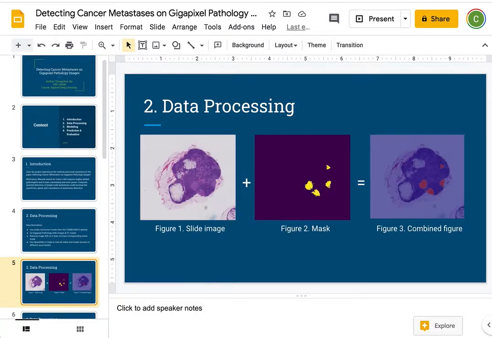So here we can see the sample data of tumor images and mask. Figure 1 is a slide image, figure 2 is a mask image, and figure 3 is a combined figure that merges the slide image and mask image to more clearly show where those tumor cells are located in the original image.